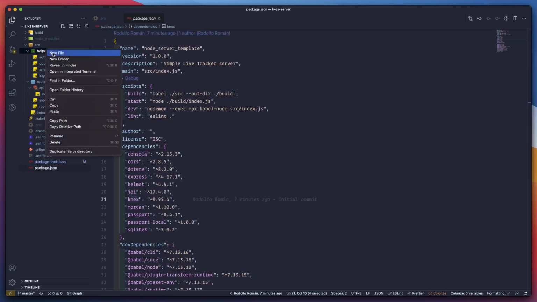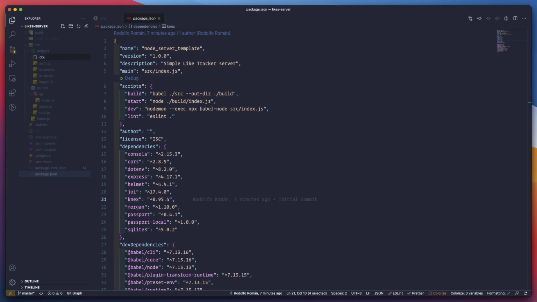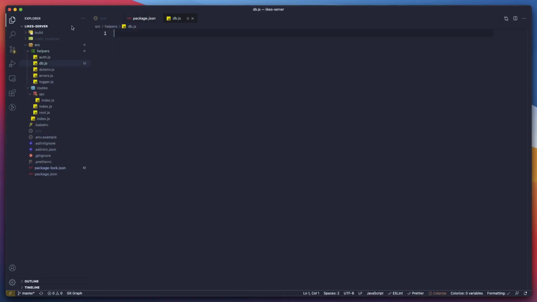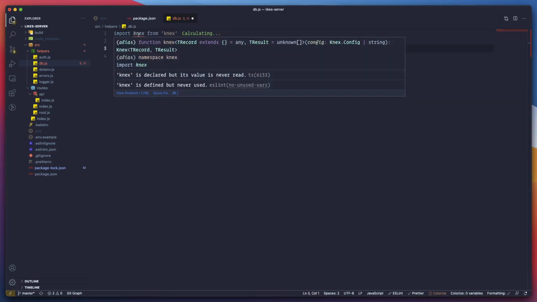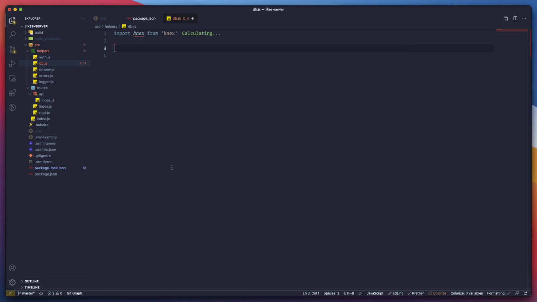So let's just create a new helper. Let's call this database. And the database will be really simple. You need to import Knex from knex, right? Yeah, we declare it but never use it. And we just need to create a database instance that's going to be our Knex object. If you still have questions about how this actually works, you should see the other video that we have on how to create a Node.js API. We have pretty much this code.